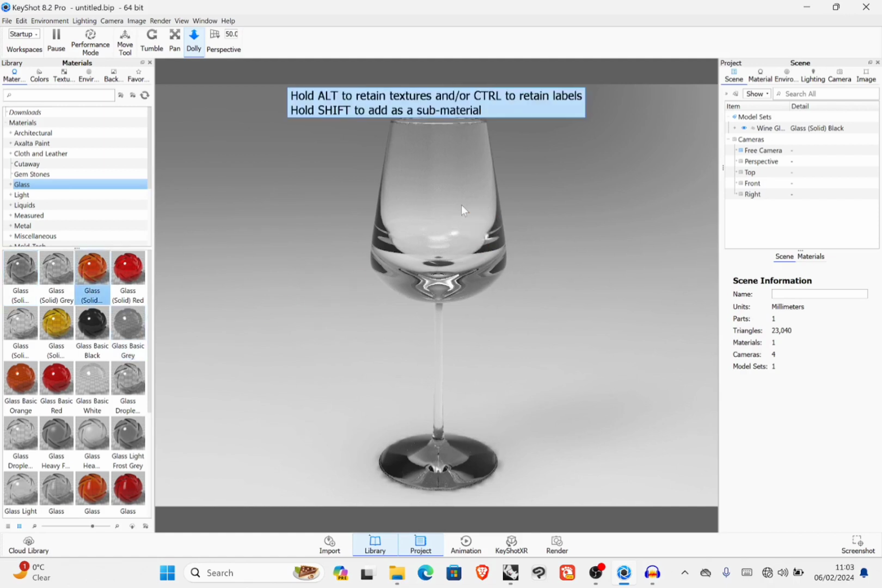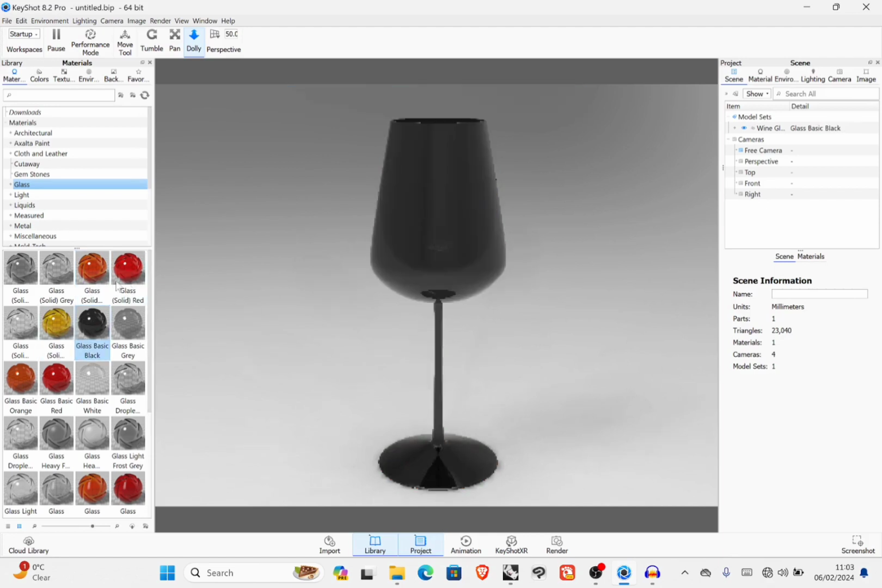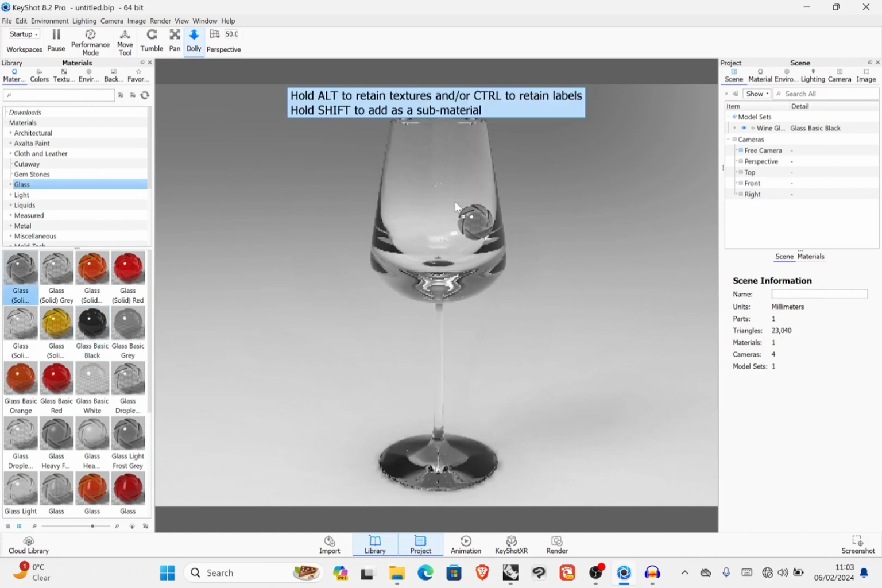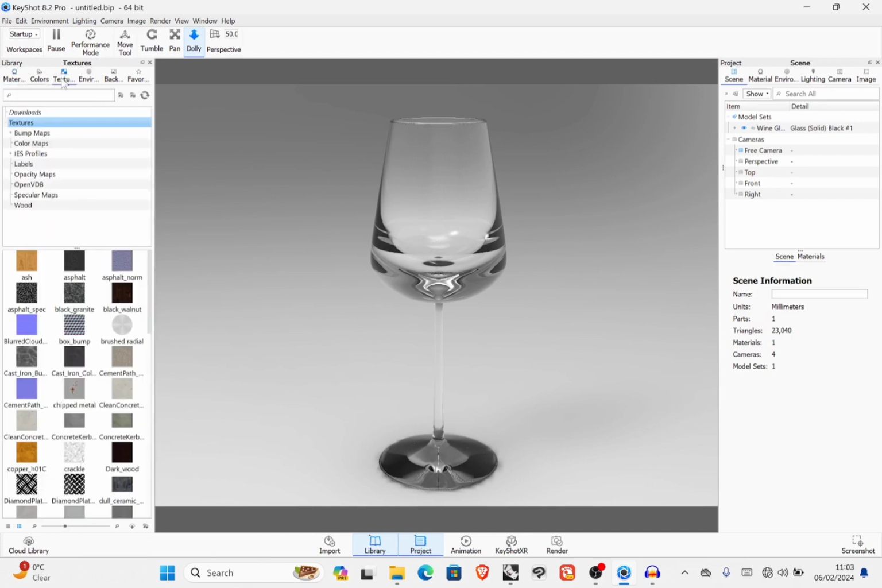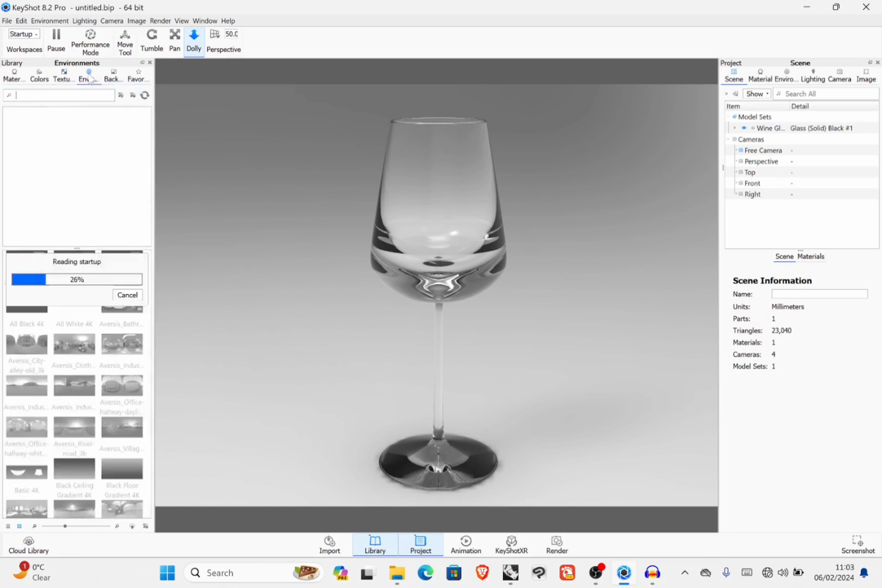There are other glasses that you can apply on your material. I'll go for this one. I prefer this. Yeah, so once you have it like this, you can also add backgrounds, the backgrounds of images you have, or HDR images. You can add any background, and you can also change the lighting of the scene.